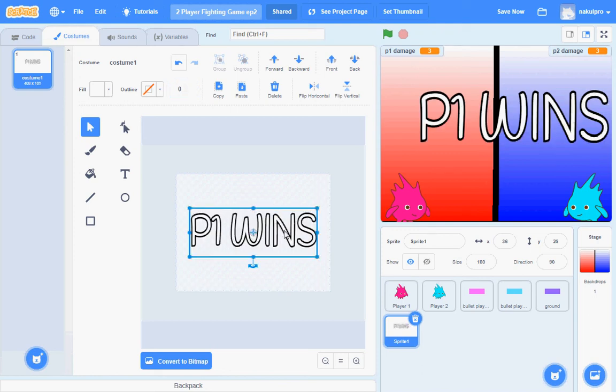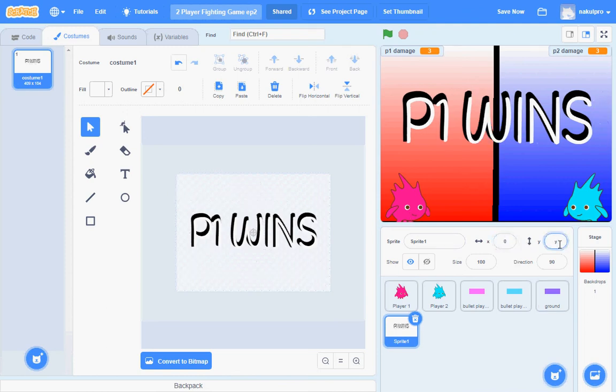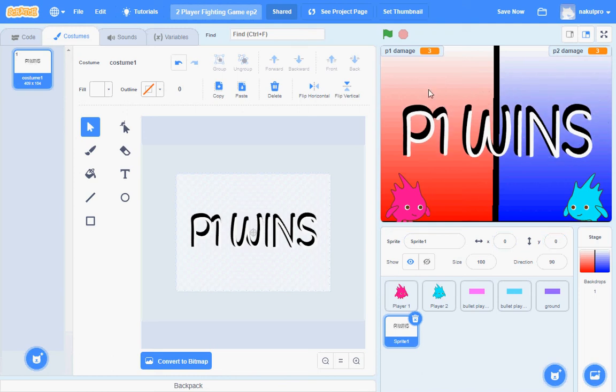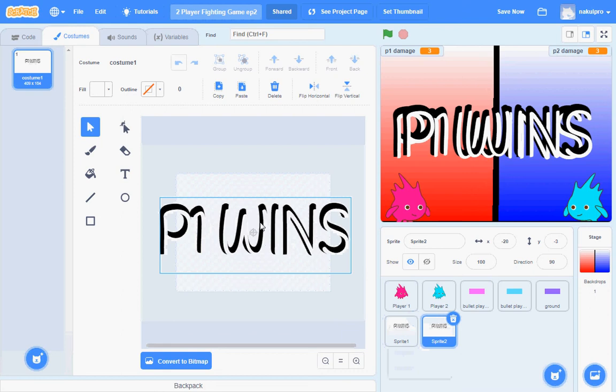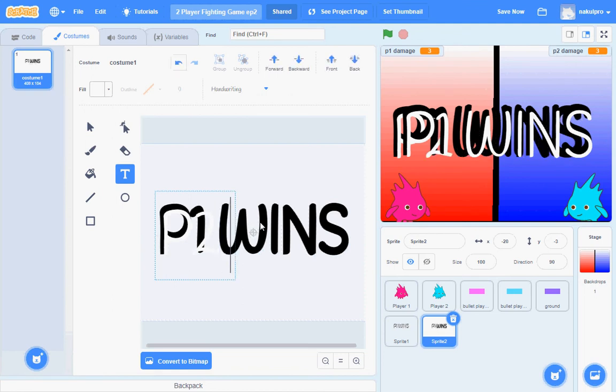You can also do like this, but I am putting the 3D effect. Nothing can be seen over here, but in the project we can. Duplicate this and it should be P2 wins.